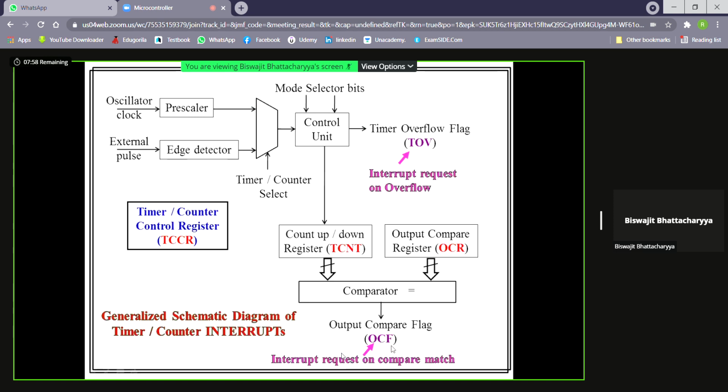Then the microprocessor or microcontroller will be interrupted automatically. We need not check TOB or OCF. In our previous program, long back, we did it: the program was busy checking the TOB flag or the OCF flag. But now we don't want to check them anymore. Whenever they become one, they will interrupt the microcontroller.